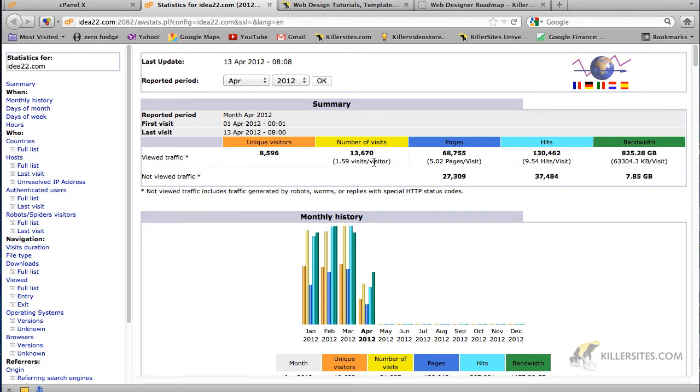It's the nature of the internet, fortunately or unfortunately, depending on how you want to look at it. Anyway, so now you know the difference between unique visitors and number of visits. Pages is actually a fairly good indicator because it tells you how many actual pages are being loaded up in your site. Now, these are monthly statistics, right? So this is for the month of April, although so far we're only on the 13th of April, so we're not even halfway through the month.